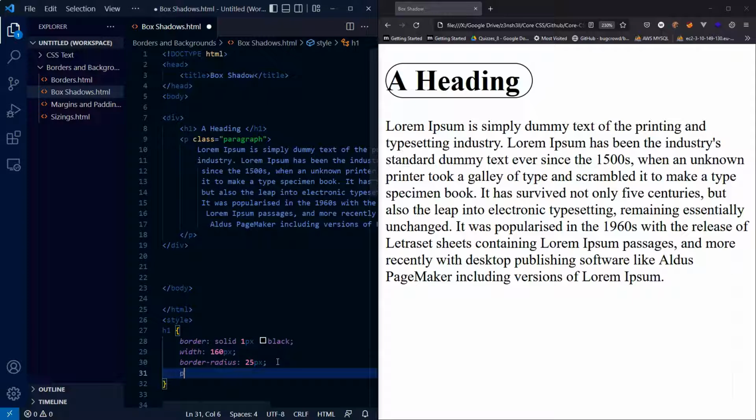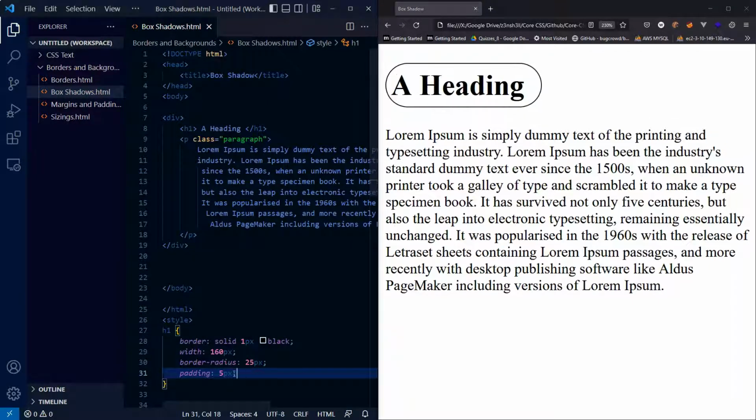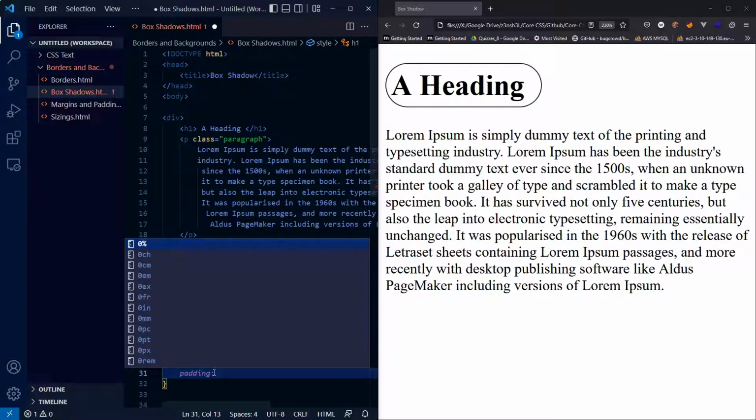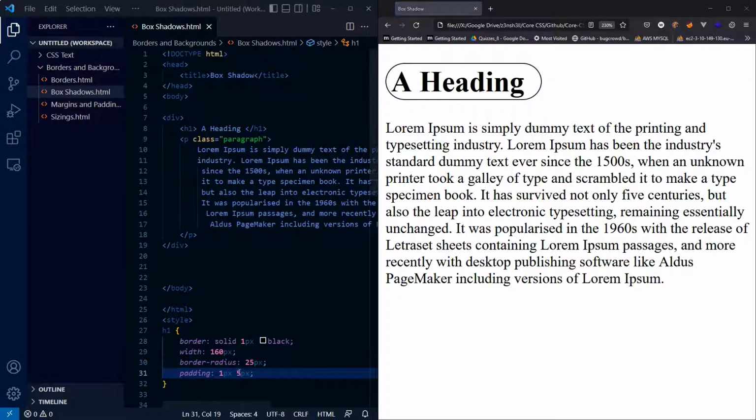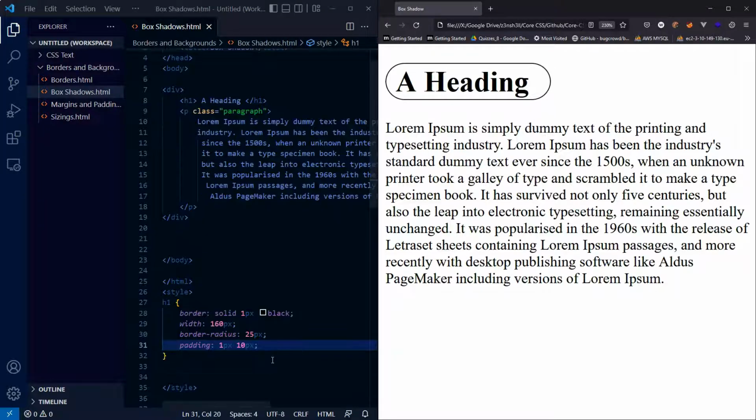And now it just looks like we need a bit of padding on that. So let's set the padding to 5 pixels. And if anything, it probably needs more padding horizontally, but less padding vertically. So let's just set 1 pixel on the vertical, but we'll set 5 pixels on the horizontal. Looks fine. Let's make it 10 pixels for horizontal padding. Okay, great. There's a heading. Now we're going to add a box shadow.